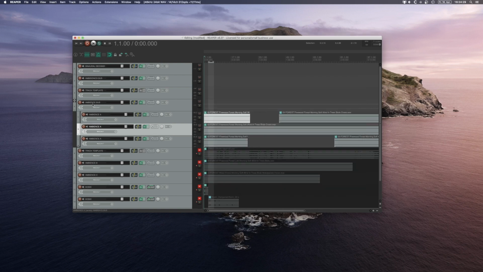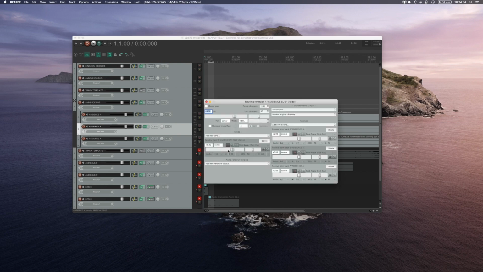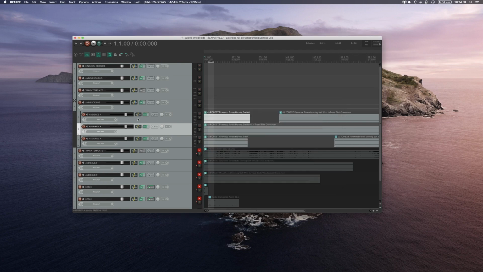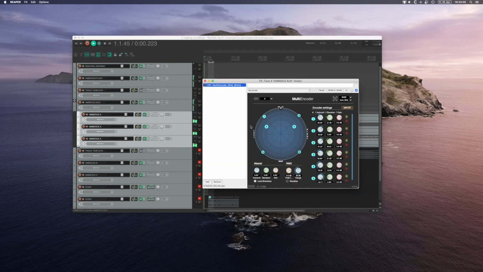I falsely named this Ambisonics bus. I wanted to make an ambience bus with that. Route this ambience bus, all my 36 channels, to my Ambisonics bus and include all of these ambiences into the ambience bus where it gets encoded. Here I now have total control over my ambiences, and I even can lock the directions and rotate the whole scene if I want to.